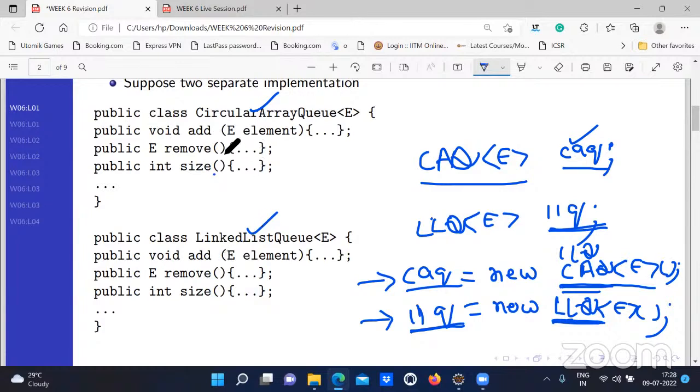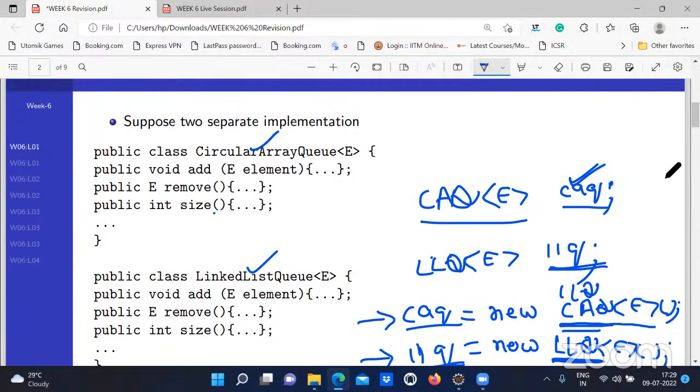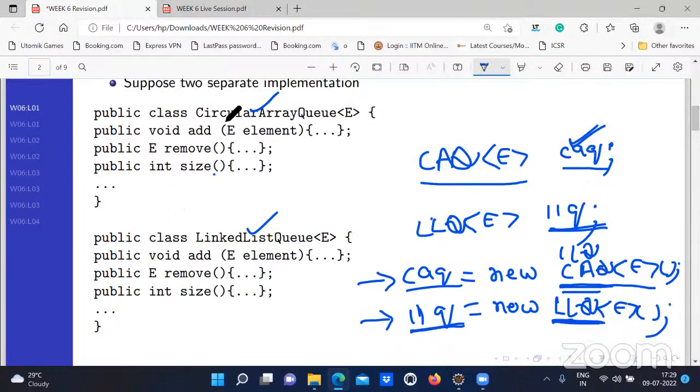Now, in order to call these methods from circular array queue or linked list queue, we require two reference variables like this. There is no indirection applied in between these two classes. This is the reference variable of circular array queue, and this is the reference variable of linked list queue, so LLQ and CAQ. Now this CAQ we can instantiate only with a circular array queue object, because CAQ is a reference variable of the circular array queue class. LLQ is the reference variable of linked list queue, so I can initialize this LLQ with a linked list queue object.